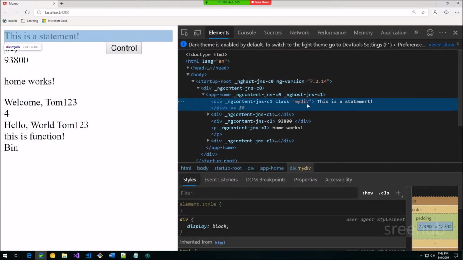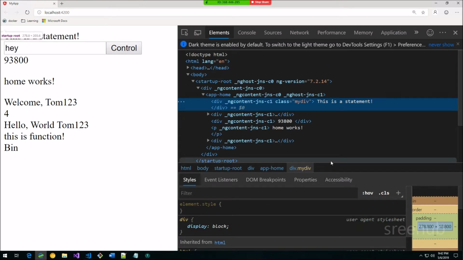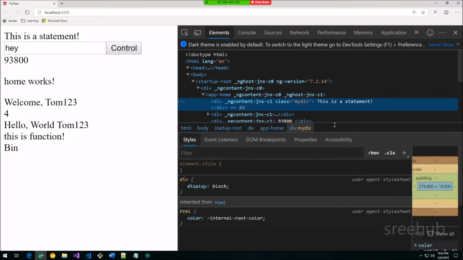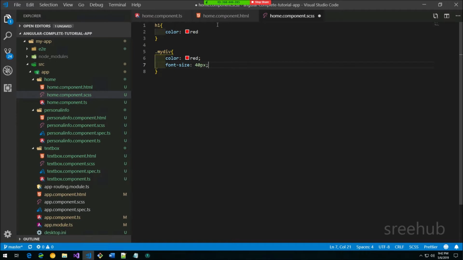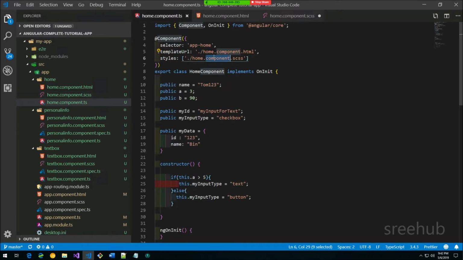So this is my class here, which is applied fine. But if you go to the styles here, styles are not getting applied. Yeah, styles are not getting applied. Div display bar. Why? Something is wrong. I gave some typing wrong. Home dot component dot css. It's good. Let me try directly here. That's fine.